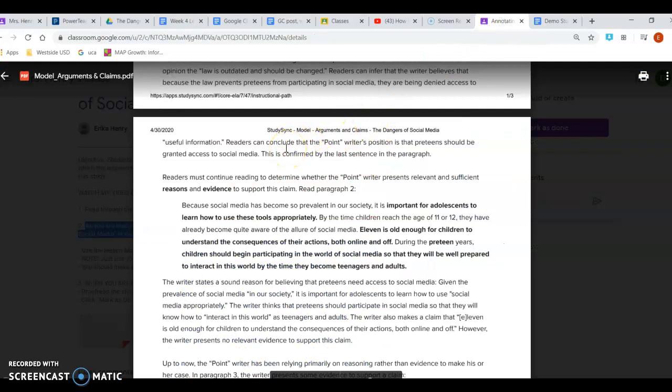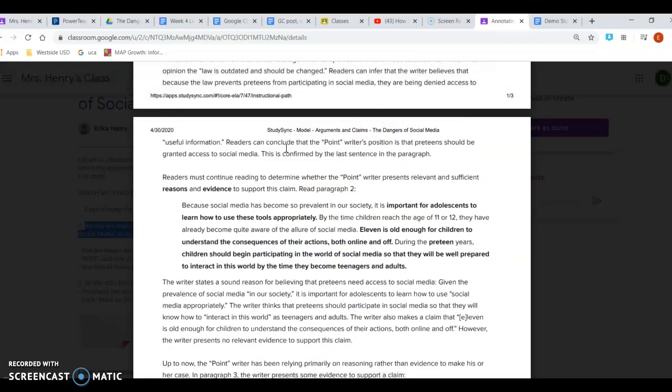Because social media has become so prevalent in our society, it is important for adolescents to learn how to use these tools appropriately. By the time children reach the age of 11 or 12, they have already become quite aware of the allure of social media. 11 is old enough for children to understand the consequences of their actions, both online and off. During the preteen years, children should begin practicing in the world of social media so that they will be well prepared to interact in this world by the time they become teenagers and adults.